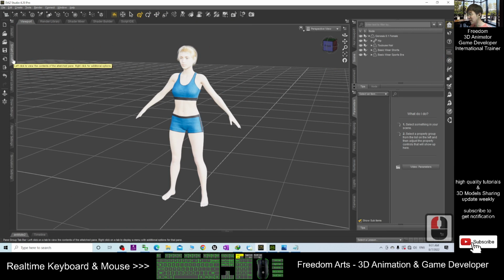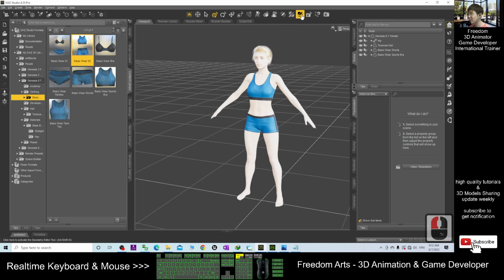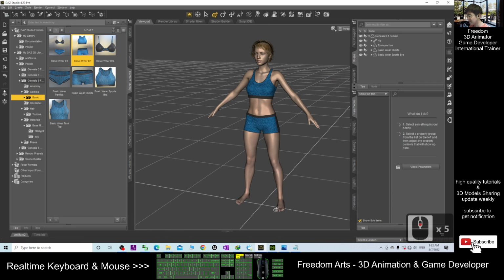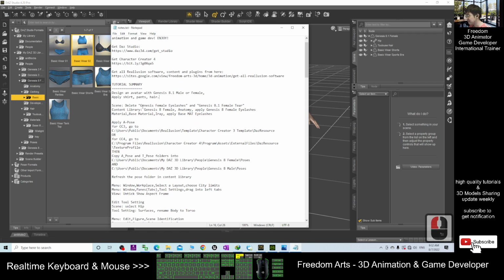It is quite similar, but now you can see other functions. This one. In the previous layouts, you cannot see this. So now I also change the view to texture shaded. Alright, now the next step, once you have deleted the Genesis female eyelashes, then you have also deleted the female tear.